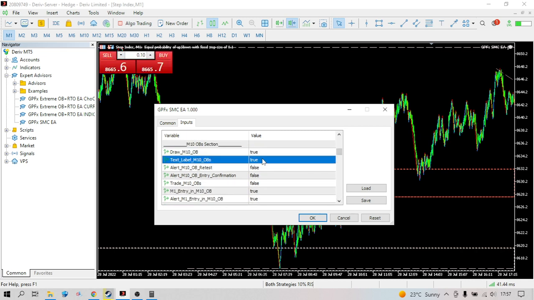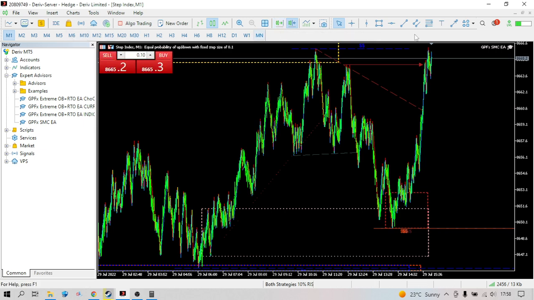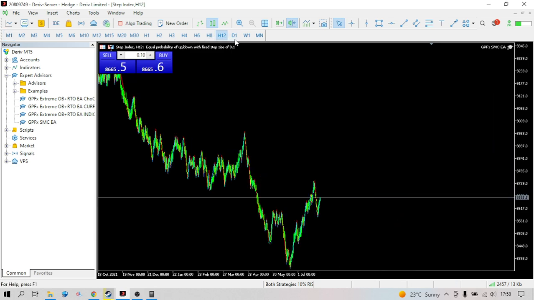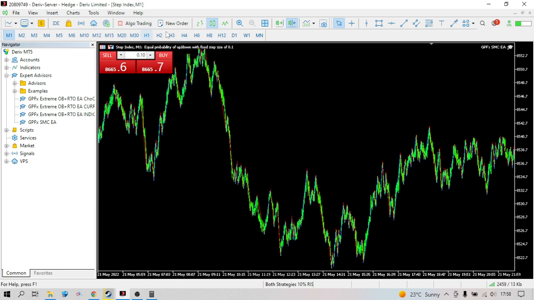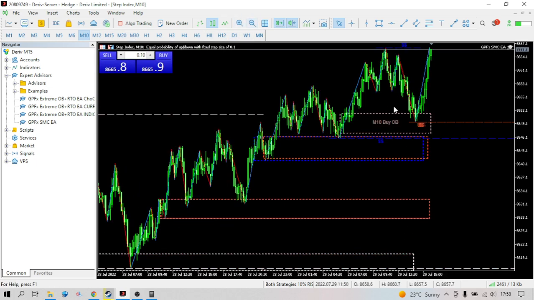This is when you want it to label your order blocks with text. You don't need to hover over them; there will be text inside them. Let me just click OK and show you. Wait, just to reinitialize. And then I can check the 10-minute time frame. This is going to label the buy order block, you see, it's going to label it with text.